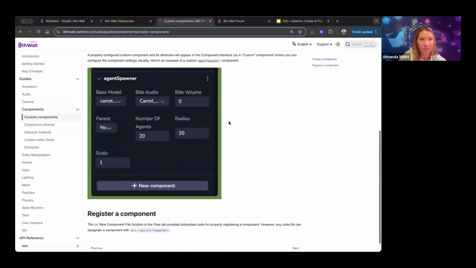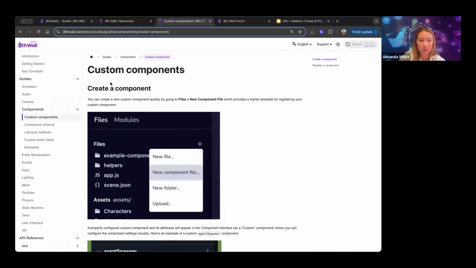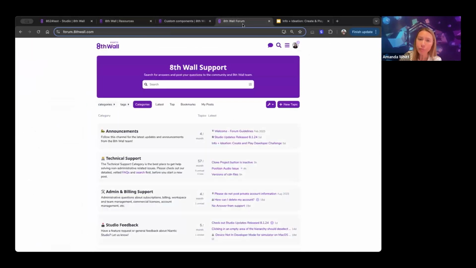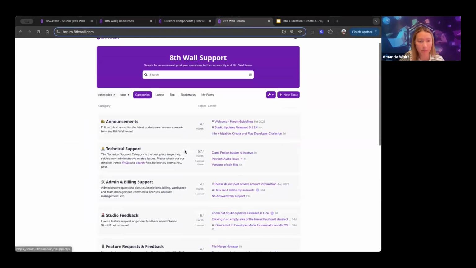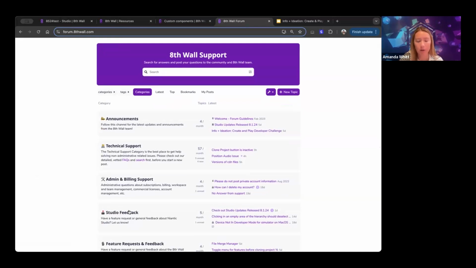So yeah, documentation, making sure to go through this, especially for component setup. We also have our project library, and then we also have our forum. Our forum is a place where our team is answering questions, and we have a particular studio feedback channel. We love getting questions and feedback there. Our team is here to support you. So I advise you to check out our forum.